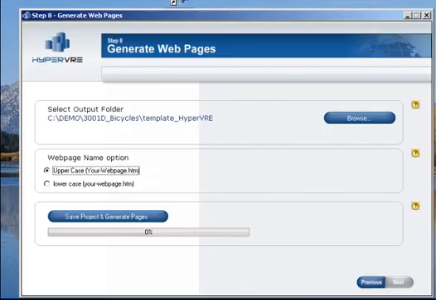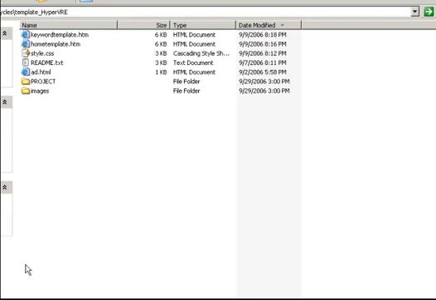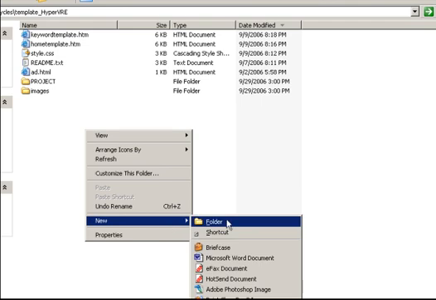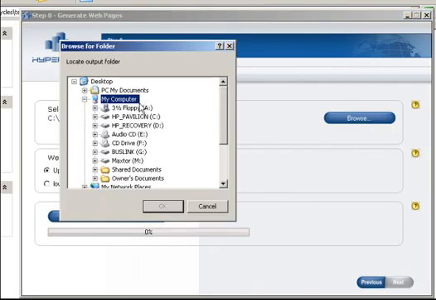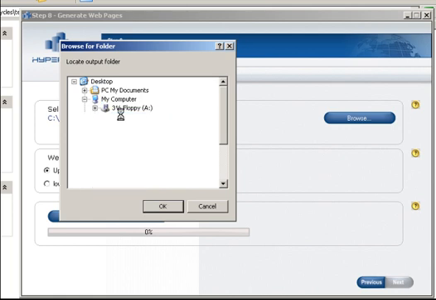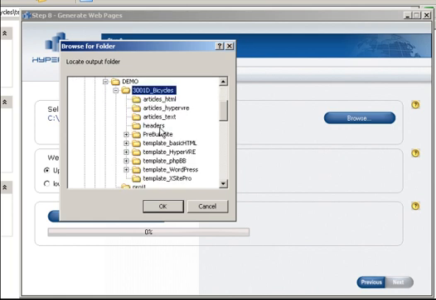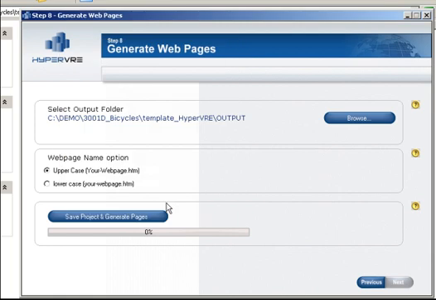Okay, and on this last step, we're going to select the output folder, and I suggest going ahead and creating a new folder, and you can call it whatever you want. And select that new folder. There we go. And then for the web page name option, you can either use uppercase letters for the beginning of each word or just all lowercase. Really doesn't matter. Save project and generate pages.